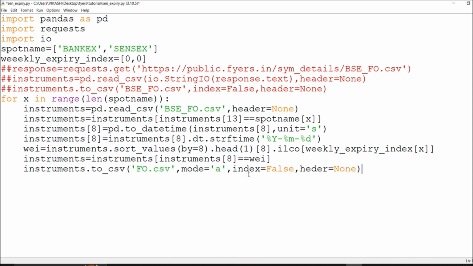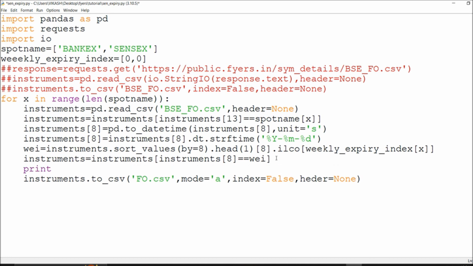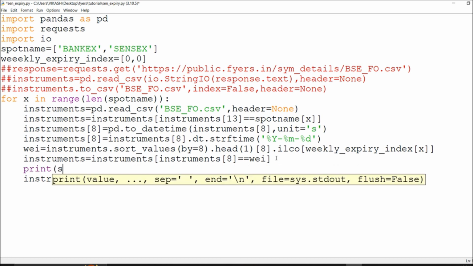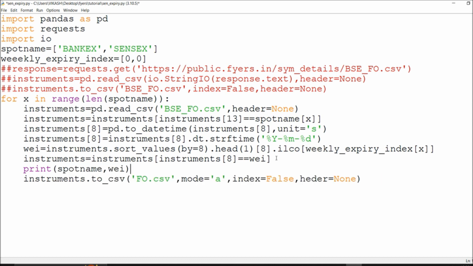One more thing I am doing is that I need to check the expiry as well. What are the things I require? I definitely need a spot name and the weekly expiry index which I am fetching for. These are the things required. If I get these, it means I am able to get the symbols. So let's go for these things.